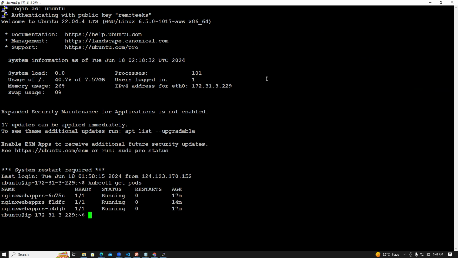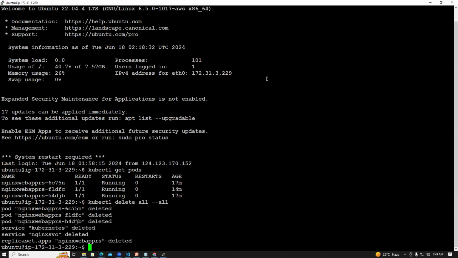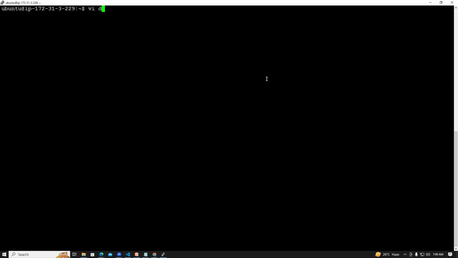This is an RS. RS is nothing but a replica set. I want to delete everything: kubectl delete all --all. Yeah. So we will create a deployment.yaml.